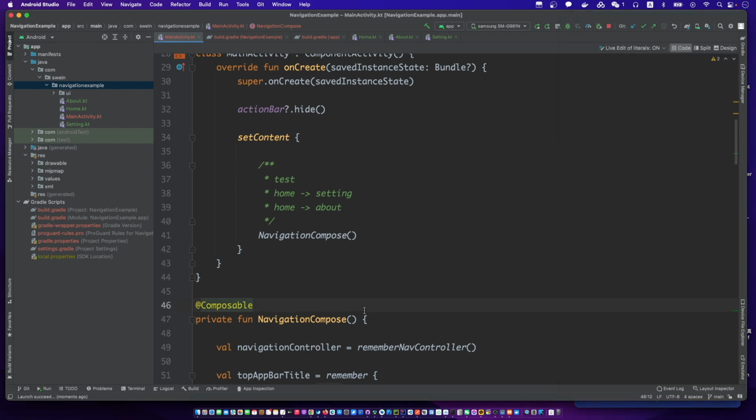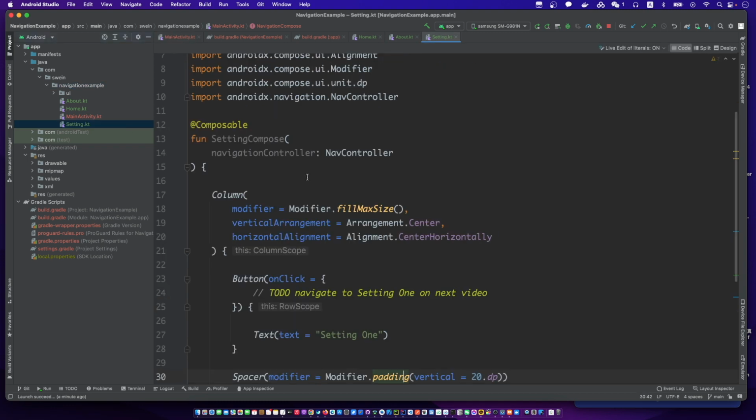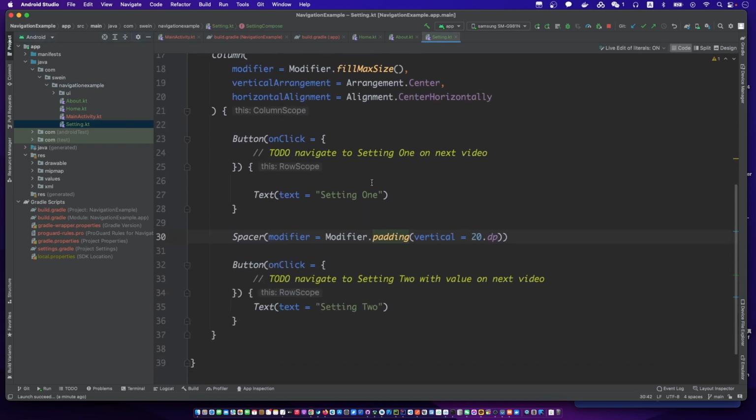We will finish the navigation with value and pop back to the home screen from the deep screen by one time in the next video.